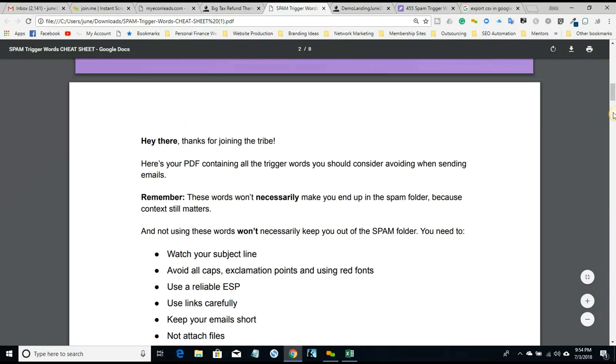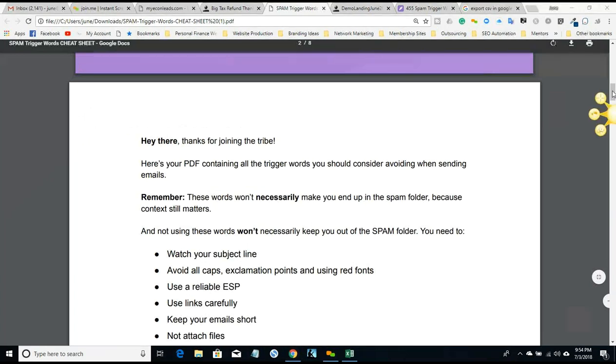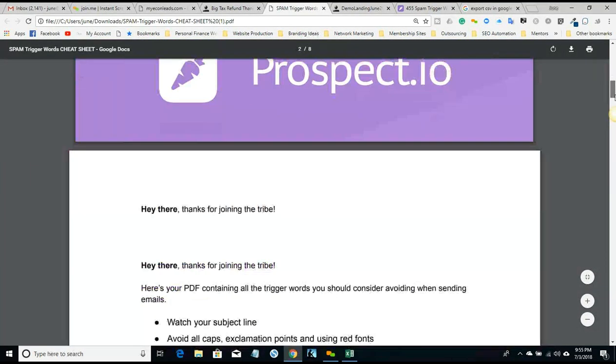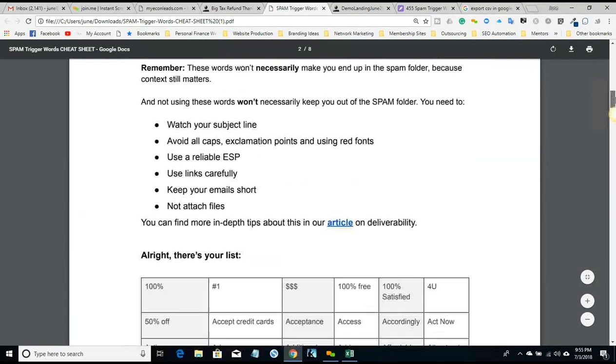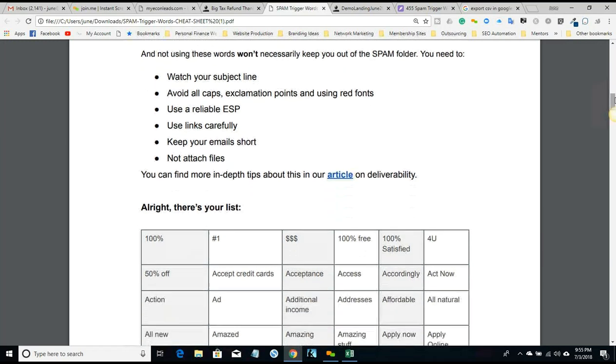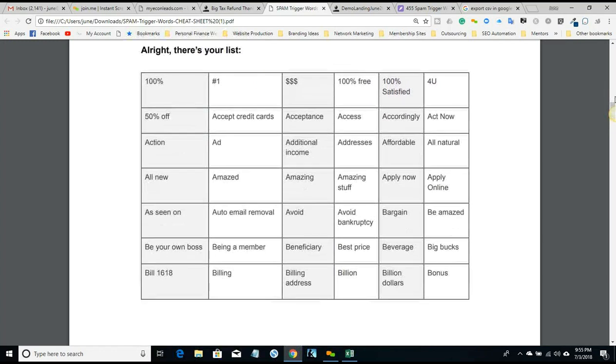So one of the things that's really key is watch your subject line. Your subject line is so important. Everybody knows that the subject line is important. That's why they put all kinds of crazy stuff inside of the subject line. Avoid all caps. Use links carefully. Keep your email short. Do not attach files. All of those things will help you make sure that your emails get delivered. But the interesting thing that I saw was just the keywords that you've got to be careful of.